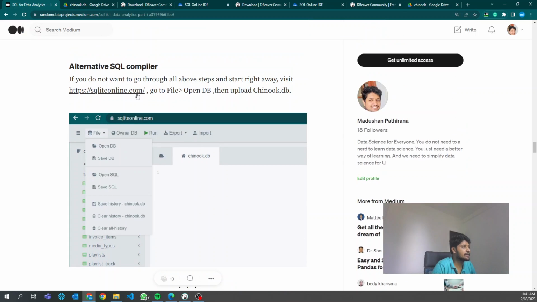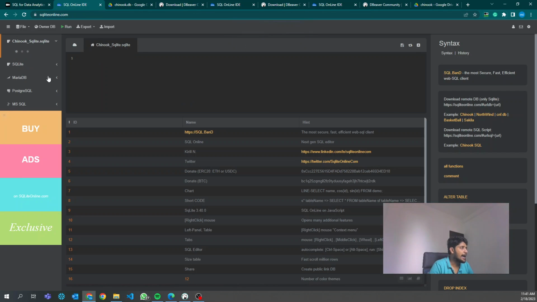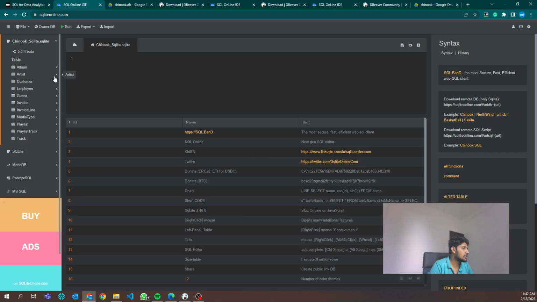Before that, we have another solution. If you cannot install DBeaver or you need another solution, we have SQLiteOnline. You go to SQLiteOnline and you will find this page. You can download the database and open it from here, or otherwise you will have it as an example on the home page. You just select it, and it will automatically upload and connect to the Chinook database. That's another option. Okay, let's go back to our media post.